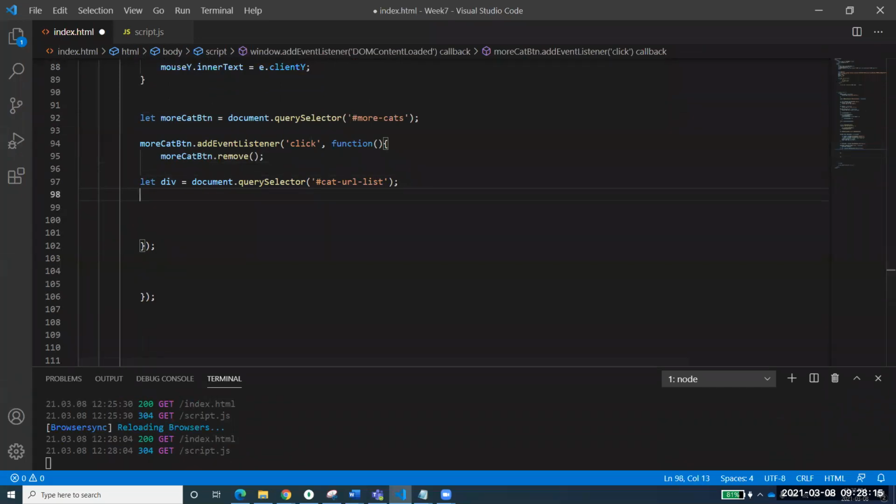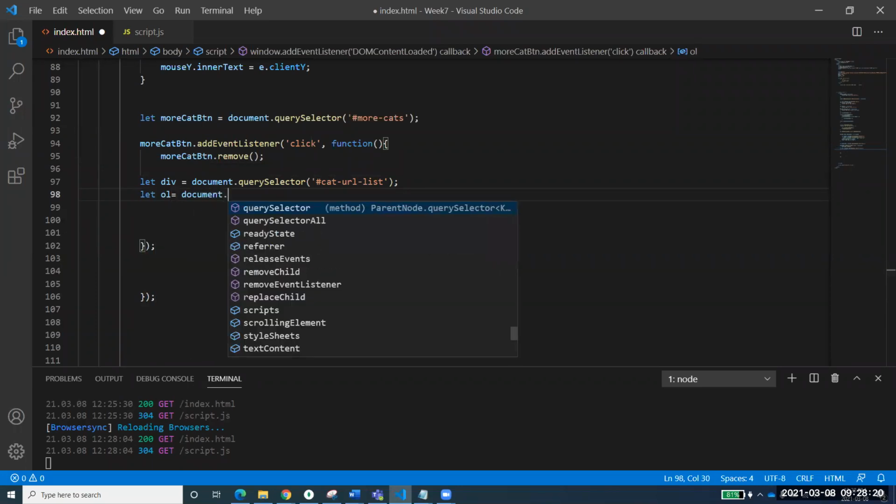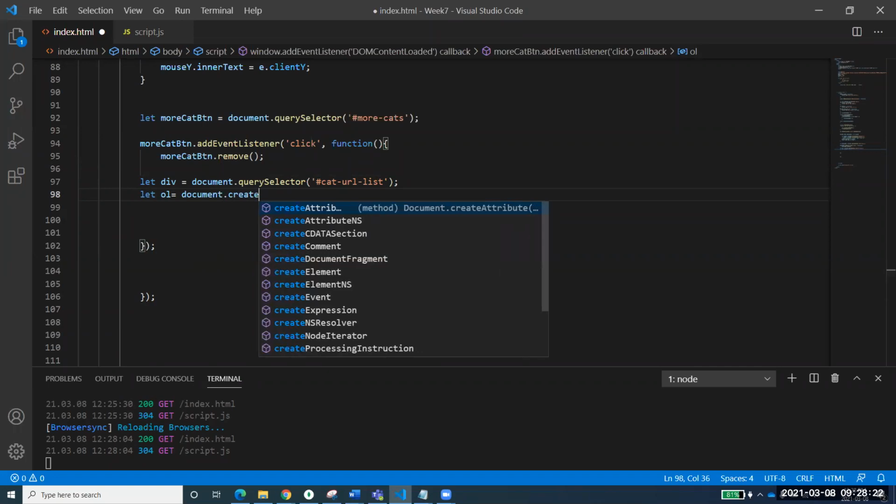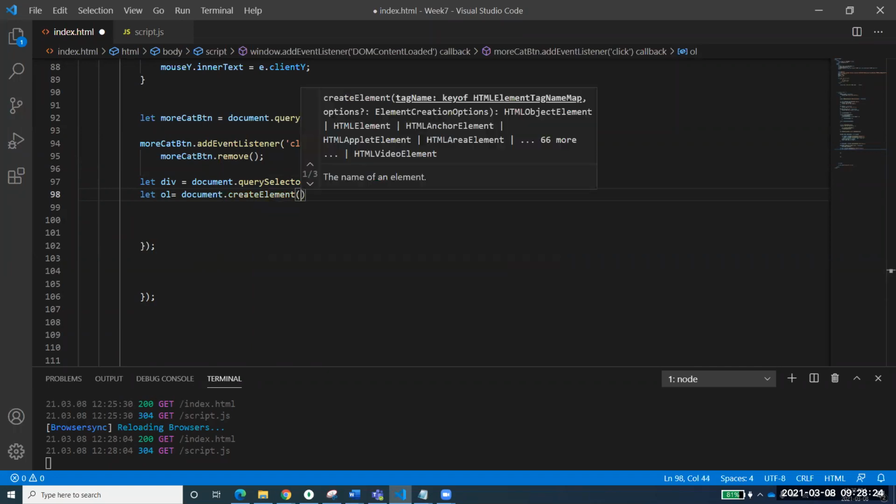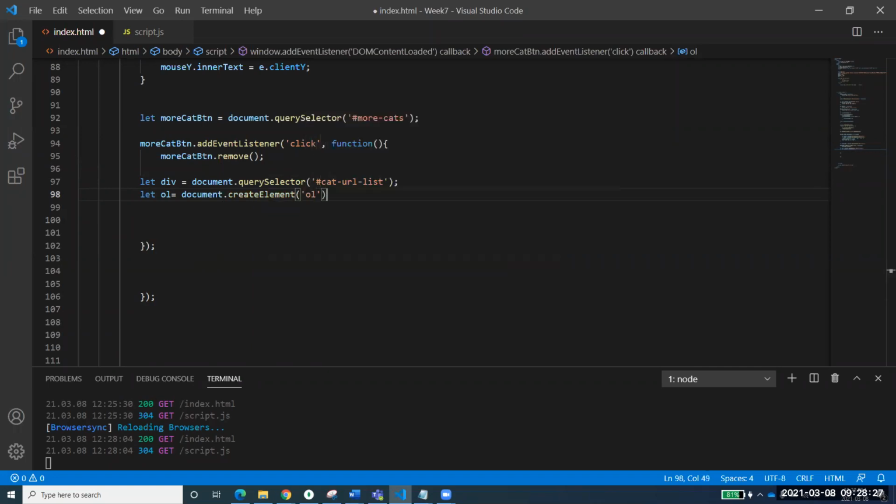Now, if you see here, I have to create OL. So you remember we talked about document.createElement. I want to create an element OL. And please don't worry, I will show you in the debugger how I'll be running that. So I've created an OL. Everyone is with me? Good. That's very good.